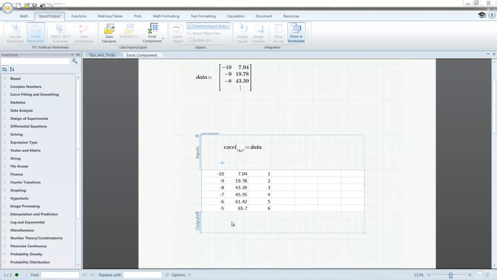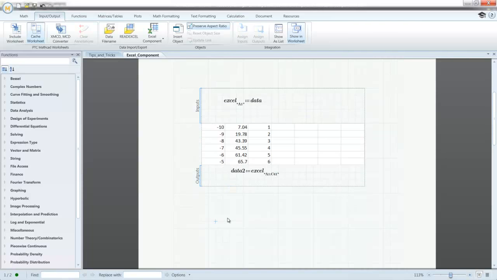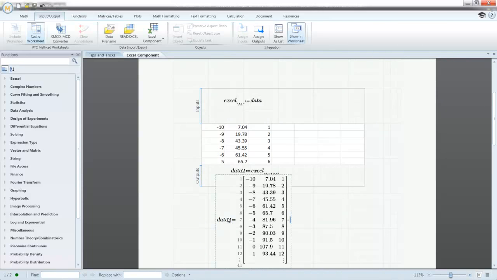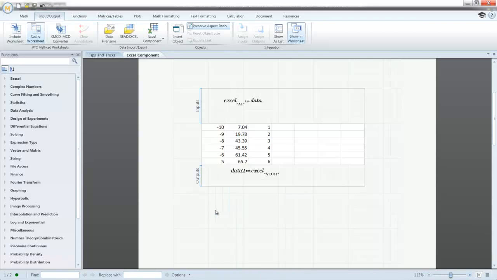Now I'm going to bring this data in from the Excel worksheet into MathCAD by using this output expression, and I'm going to say that it's going to bring the Excel data from A1 through to C41, which is the complete range of the data. If I now read this into MathCAD and report it out, we can see that we have the 3 columns.